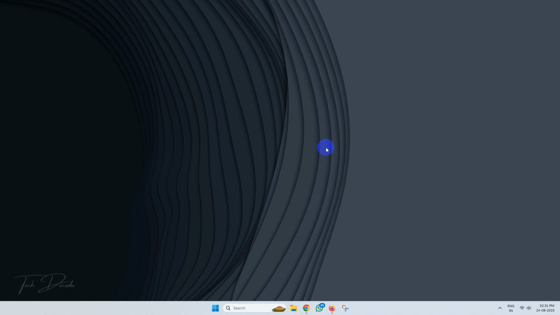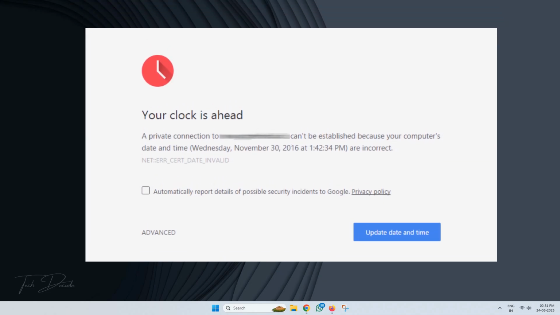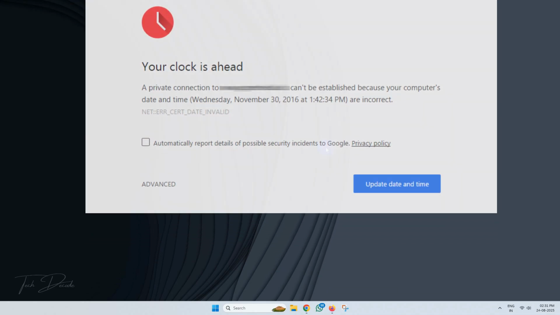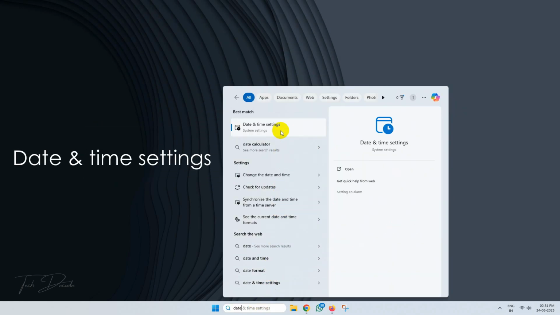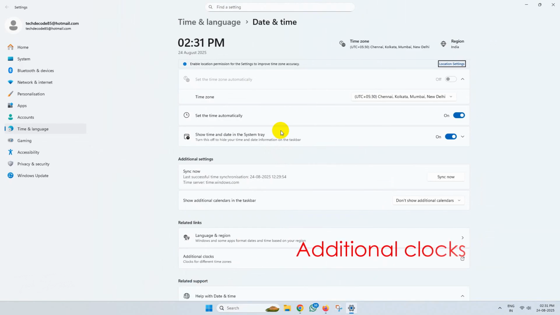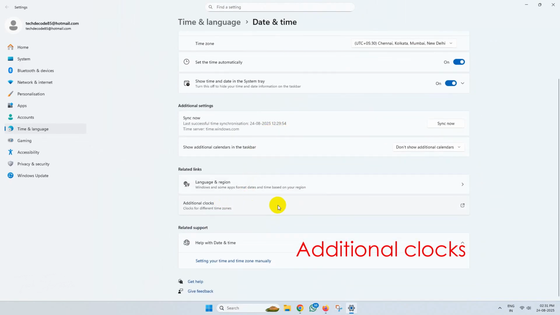Hi everyone, let's see how you can fix the clock is ahead error in Google Chrome. To get started, simply search for date and time settings and click on it. Scroll down and click on additional clocks.